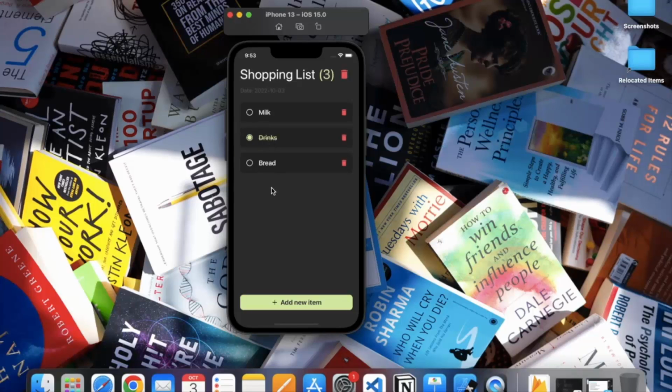If you change your mind and you don't need bread, you can click on this delete button and it will be deleted. If you want to delete the entire list, then you can click on this delete button and all the items from the list will be gone.